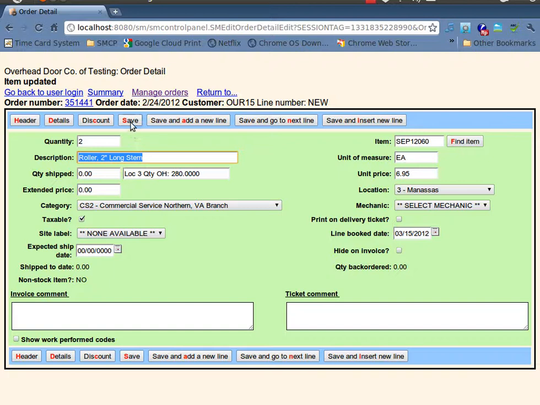This button, of course, simply saves this line, doesn't do anything else. This would save this line and add a new line to the bottom of the order. This button would save the line and then go to edit the next existing line in the order. This button here would save the line and insert a new line right after it. So if I'm editing up in the middle somewhere, it would put the next line right after this line up in the middle. So we take a look at the fields in here just real quickly.